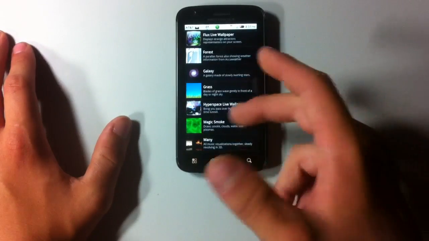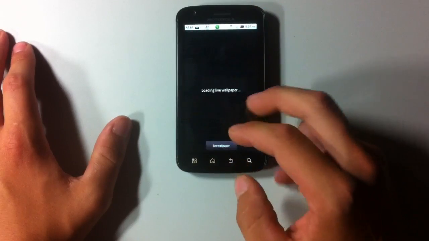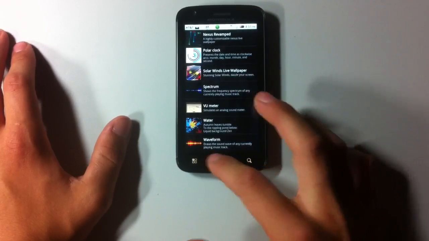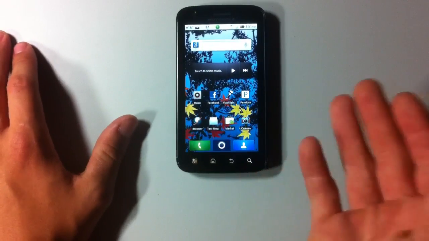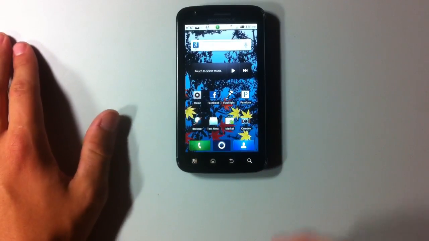There's many other options you have here. I downloaded some here. Some of these you can get from the Android market, too. If you go on and type in live wallpapers, you can get your live wallpapers on the Android market as well. Next up, we're going to go to our music.